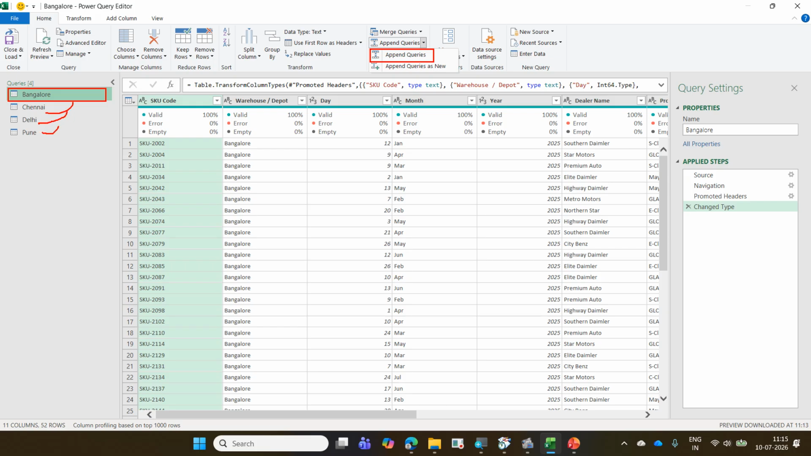If I select append queries as new, it will create a separate sheet. On that sheet, Bangalore, then Chennai, then Delhi, then Pune will get appended. Once again, the ordering you can change. First I want Pune, then I want Chennai. Tell me, which one is better? Can I go for append queries or append queries as new?